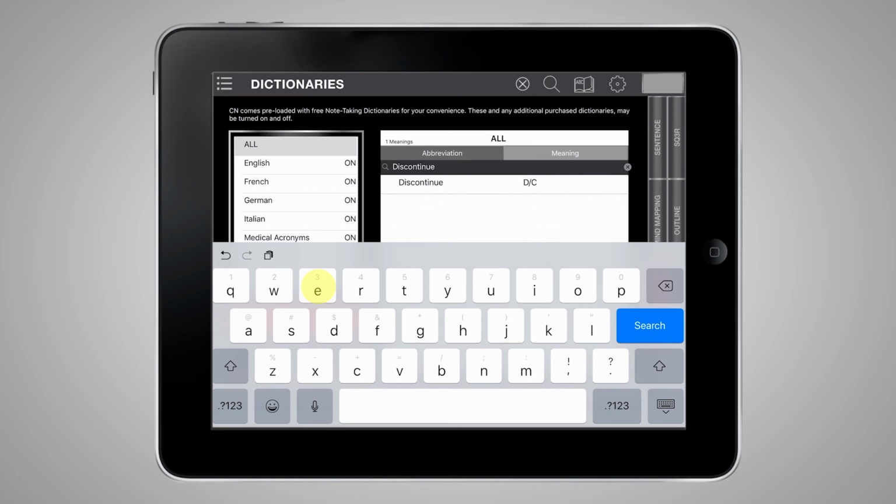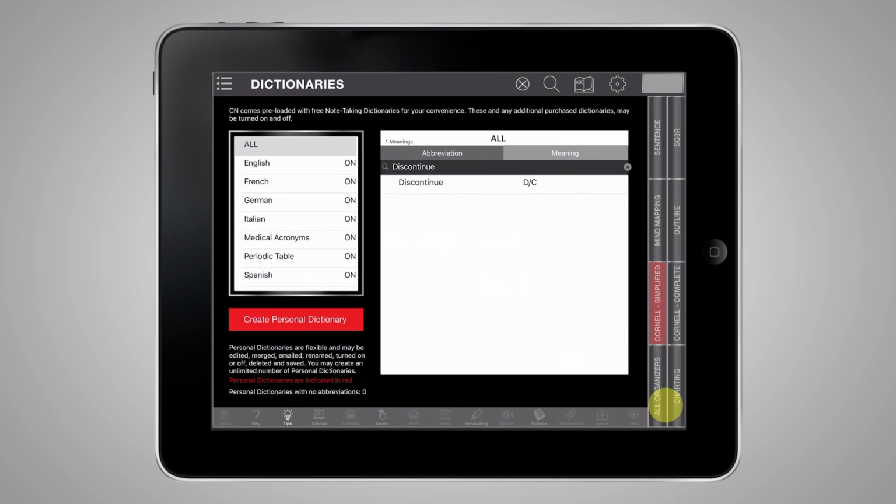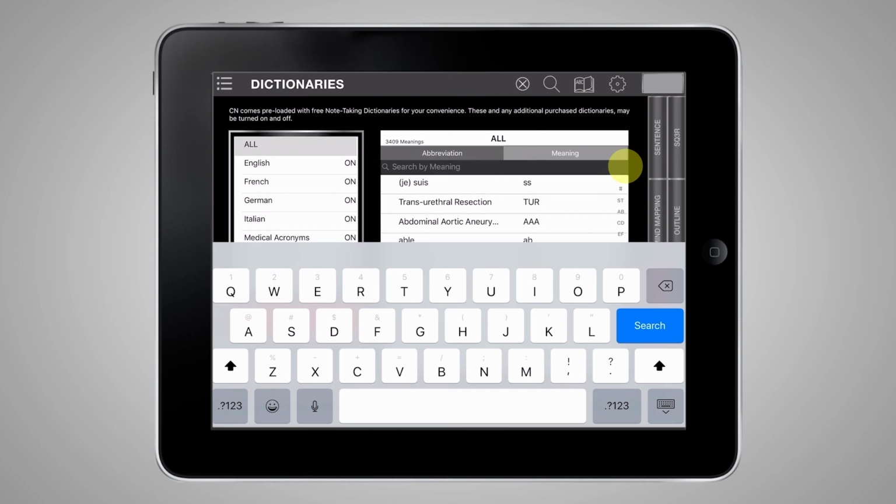Tap the lower the keyboard button in the bottom right of your screen. To dismiss this search, simply tap the gray X in a circle at the right side of the search field. To search by abbreviation, simply tap the abbreviation title and start your search by following the same steps.